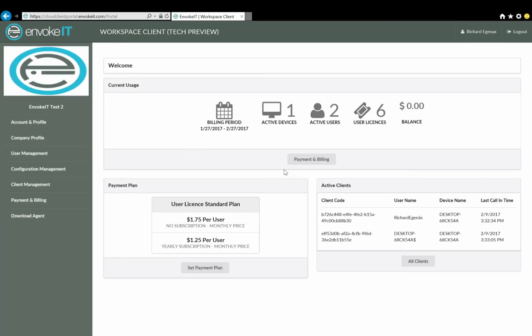When you log in, you come to this welcome dashboard where you have a quick overview of your tenant. A little bit of a billing period, your active devices and users, the licensing that you have, and your balance for your tenant. And of course, you can also set your different licensing plans, and you can get an overview of the active clients that you have in here.